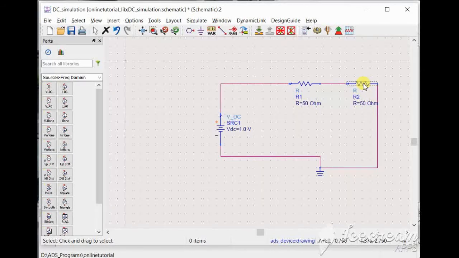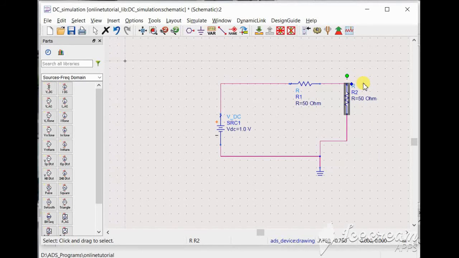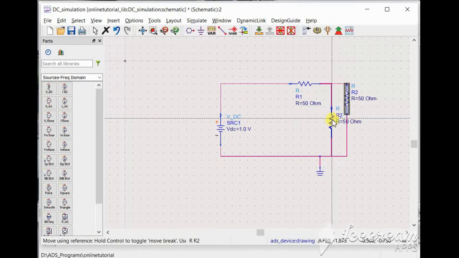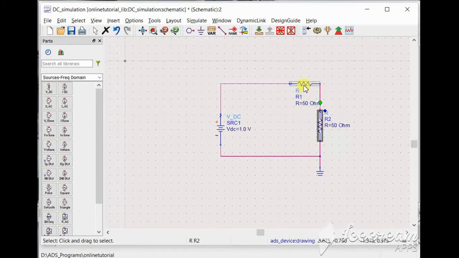I want this resistor orientation to be vertical, and for that I can do Ctrl R. You can also rotate it from here. So you can see I am rotating it. I want to connect it this way. I want this resistor here. Let me have it 1 volt only. For the resistors, let us have equal values so that we will know that at this particular point we should have a voltage of 0.5 volts.